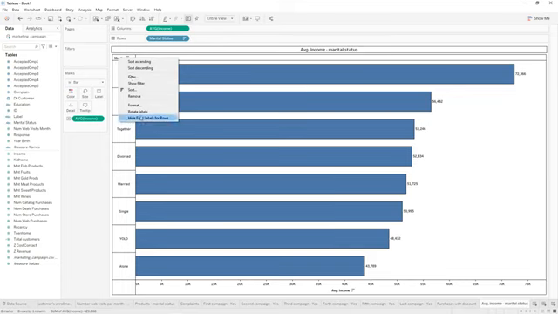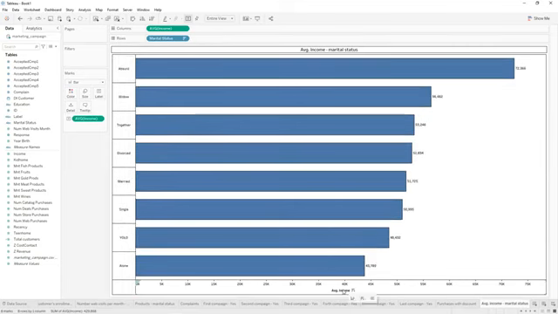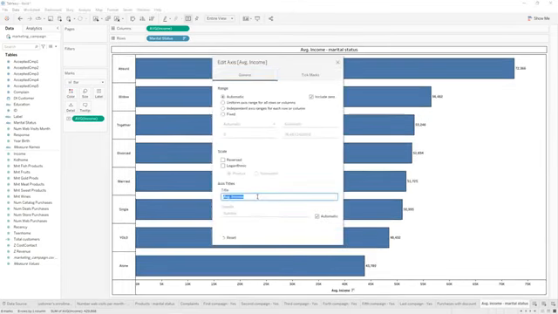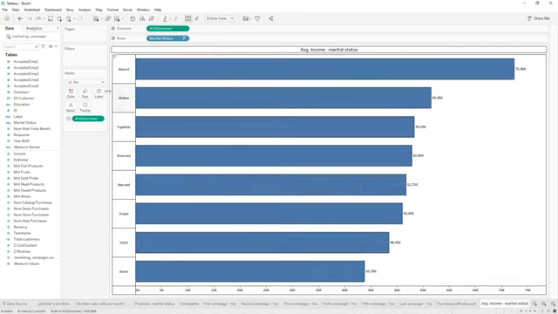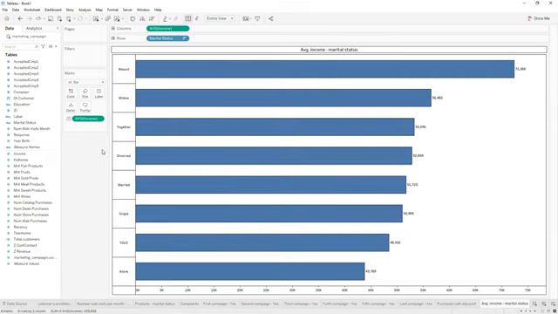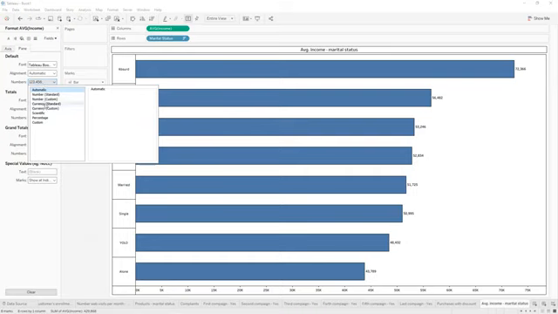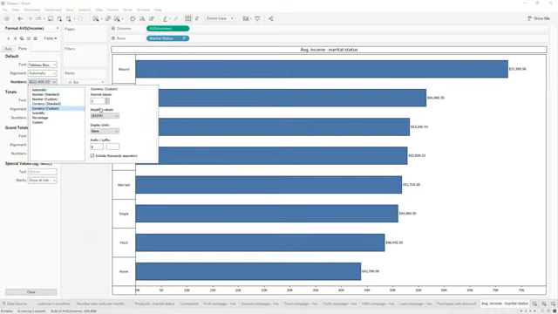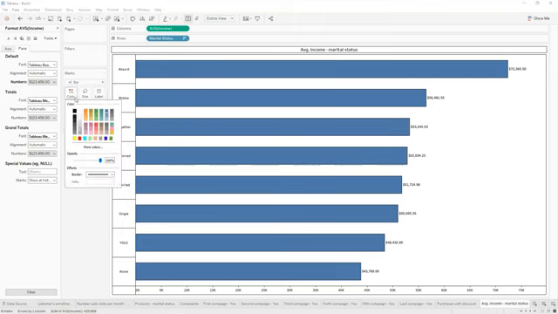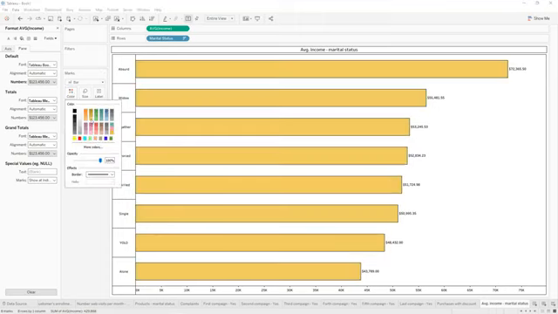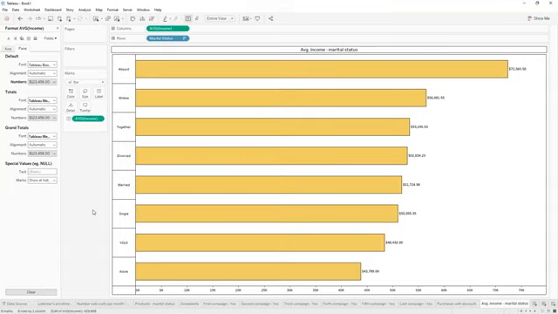Right click, hide field label for rows. Double click on the axis, we remove the title. We can decrease the size. So we click on the label format and on numbers we select currency custom. Okay. We click on color and we select this color. So here we have average income by marital status.